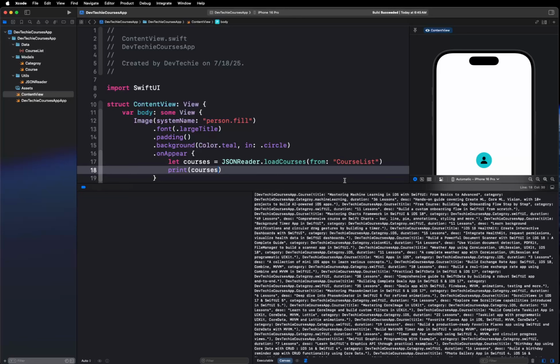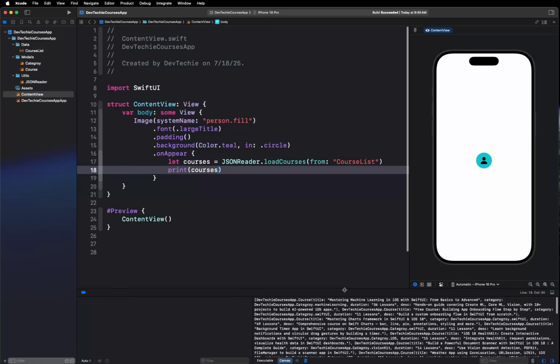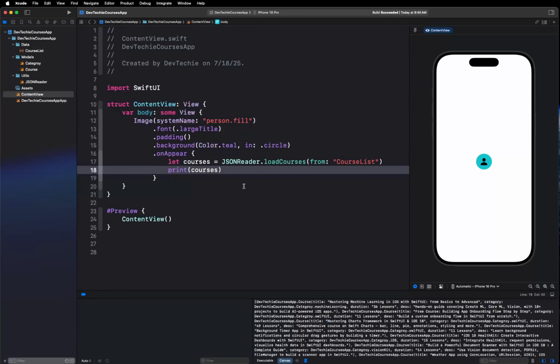So this is good news, because now you can see that your JSON reader is working fine. It is getting that JSON file, and it is converting that file into a Swift type that we're now going to start using inside our views. So our main portion of extracting data from the JSON file is done, and with that we have reached the end of this video.